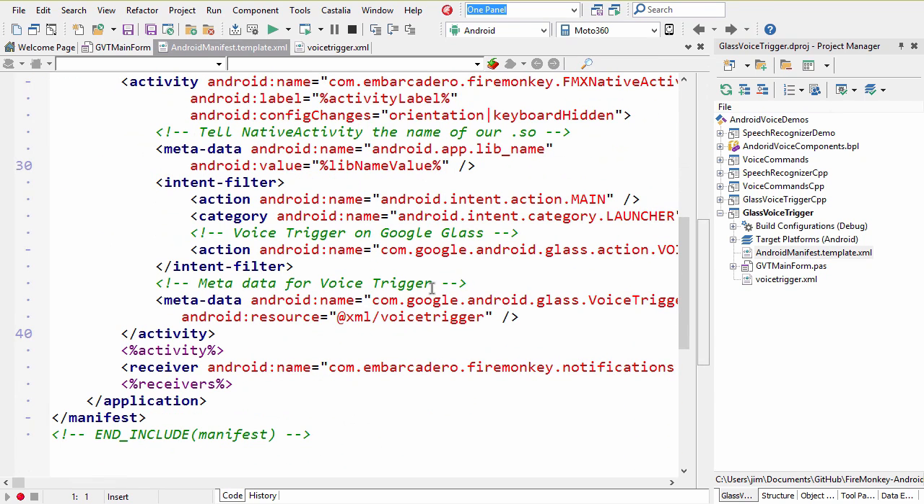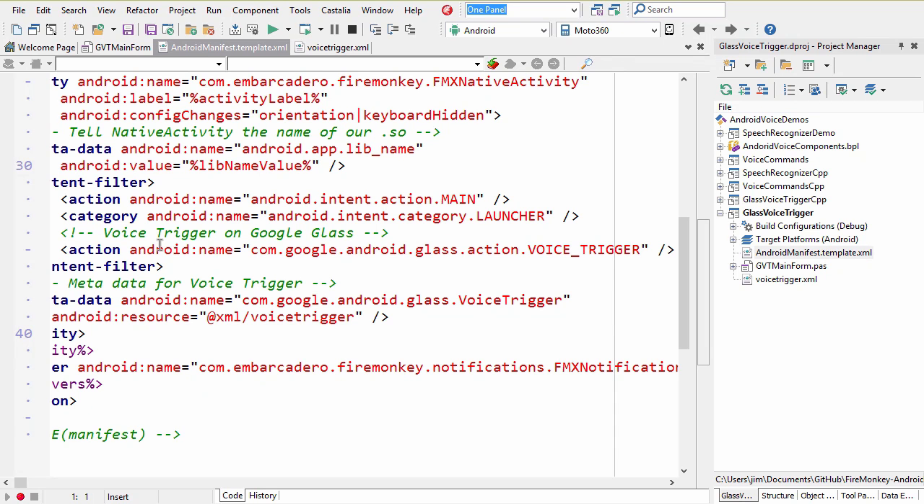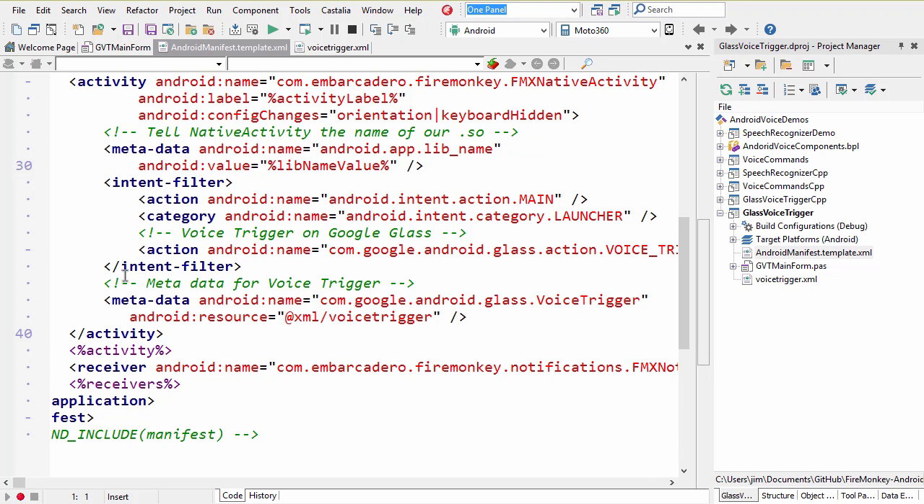The 2 required ones are down here in our intent filter section, the activity intent filter. We add this line that says we have an intent filter for a voice trigger, which means our app can be launched by a voice trigger. Then we specify some metadata outside the intent filter, metadata for the voice trigger. We specify the XML file that we use to trigger our app. Here, xml/voice_trigger is the path to the XML file, or the name of the XML file we want to use.